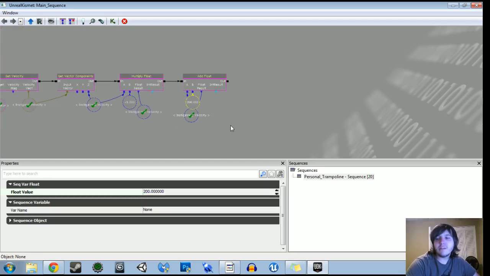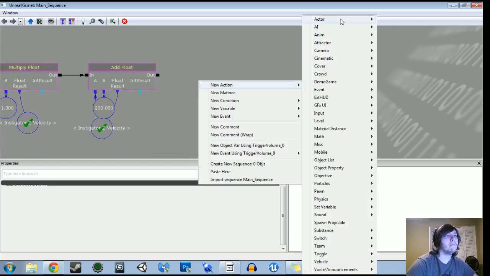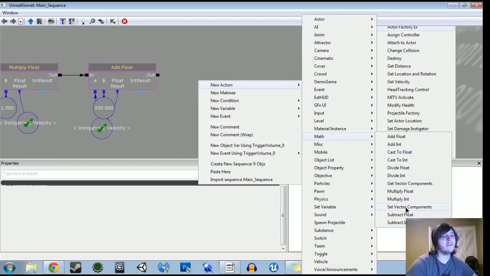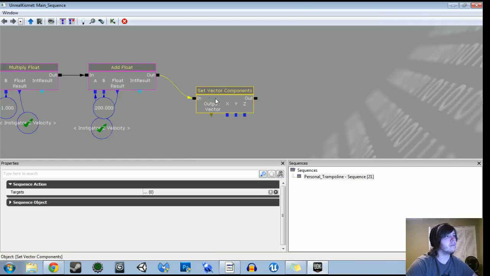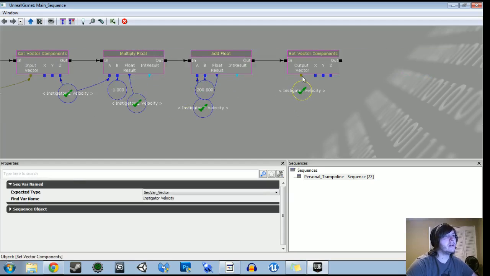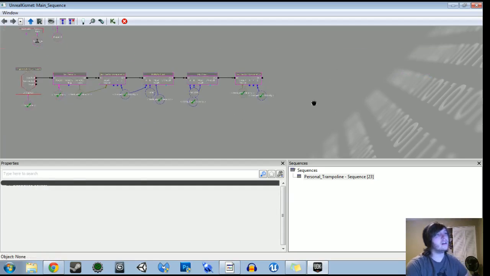So now that we did the math, before we actually put a condition in, let's just set it up where it infinitely bounces. Let's say we don't have that check yet. So what we'll do here, we'll do new action, actor. No, actually it's under math. We're going to set vector components again. Let's grab instigator velocity. That's going to be the output vector. And then for z, we have the instigator z velocity. Going to throw that on.